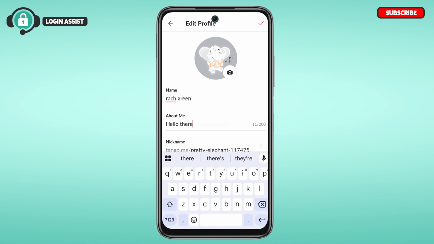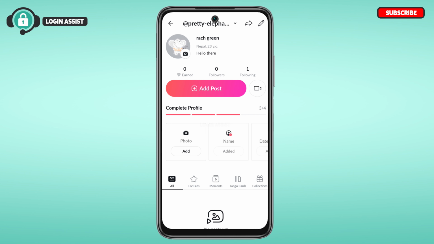Once you do that, tap on the right icon that you can see at the top right corner of your screen. Now you can see over here your name and bio will be changed. So that is how you change name and bio on Tango.